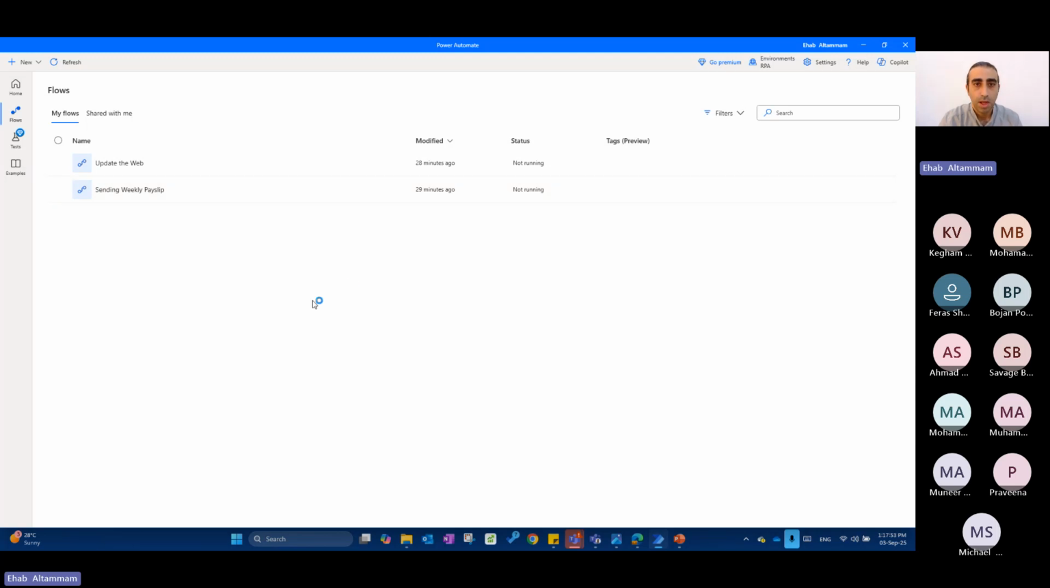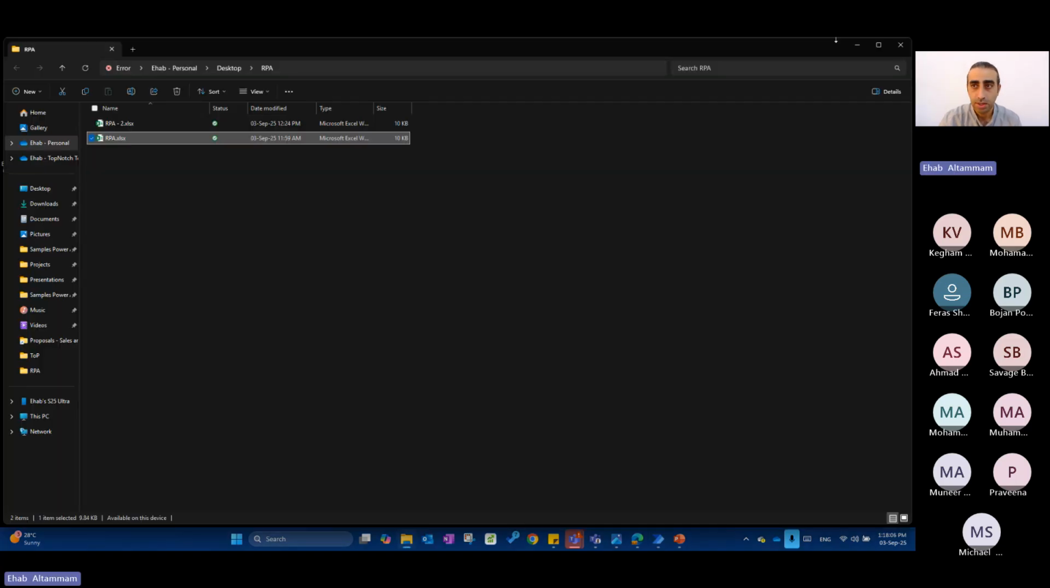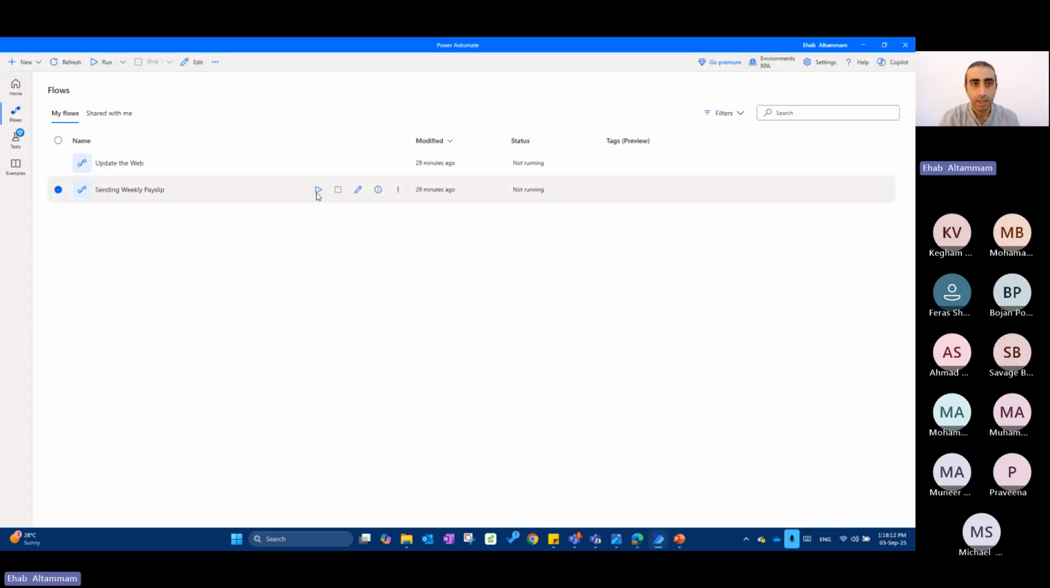I also want to show you that after you build it and finish everything, you can create a desktop shortcut, so you don't need to open the whole thing. You just double click the shortcut on the desktop, and that will trigger the flow. Now let's go back and start.